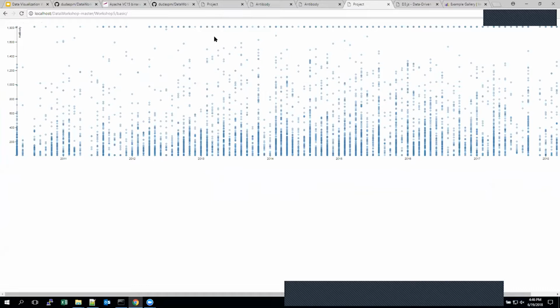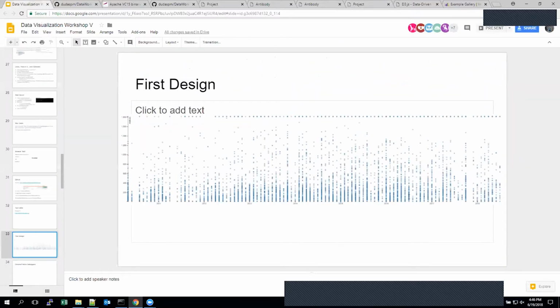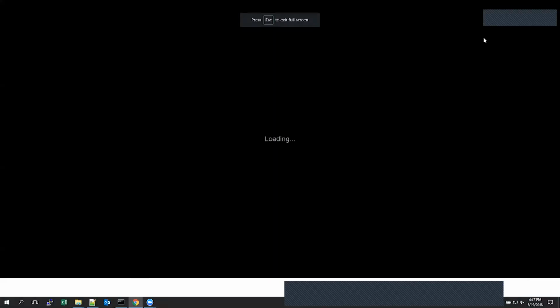So we started with that first sketch, and then here's basically the first conversation and the first thing that I actually coded for the faculty member. So this is our first design, and so what I'm going to do is go back here.